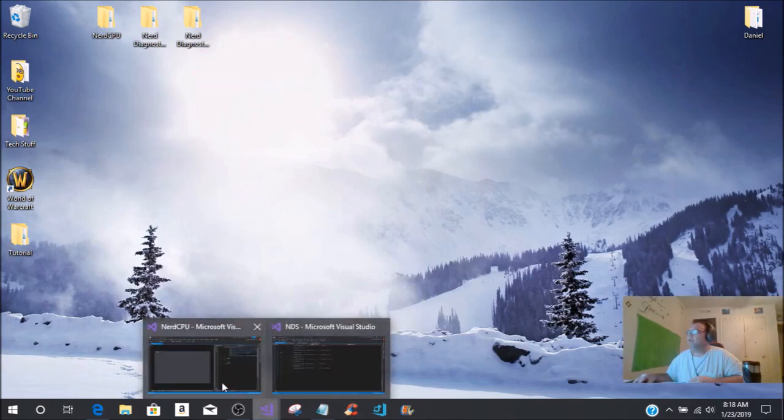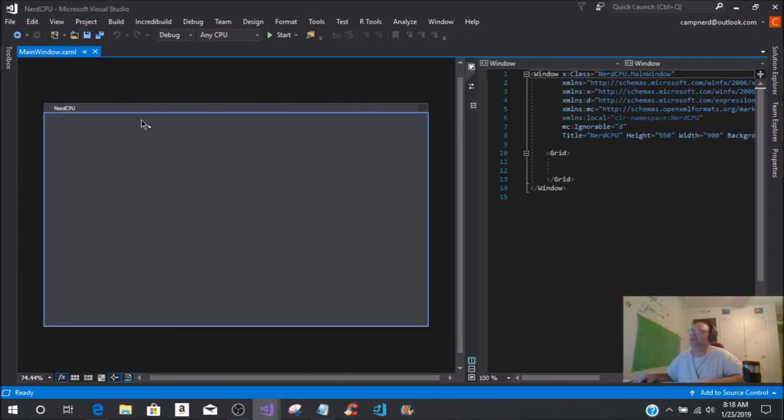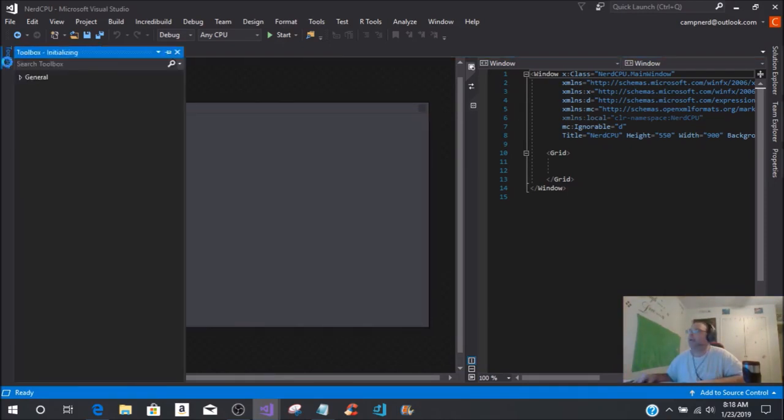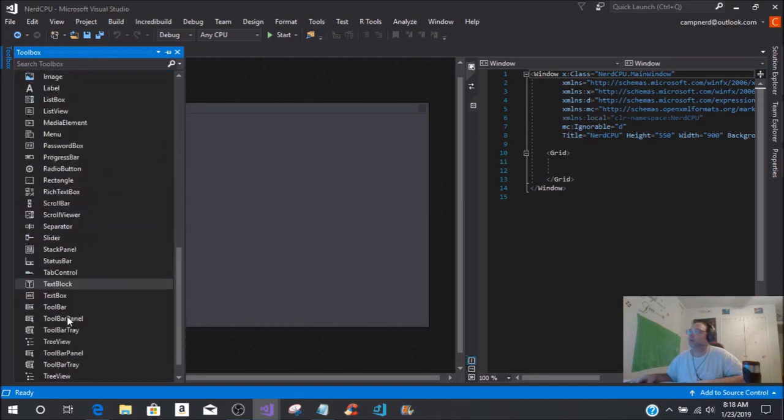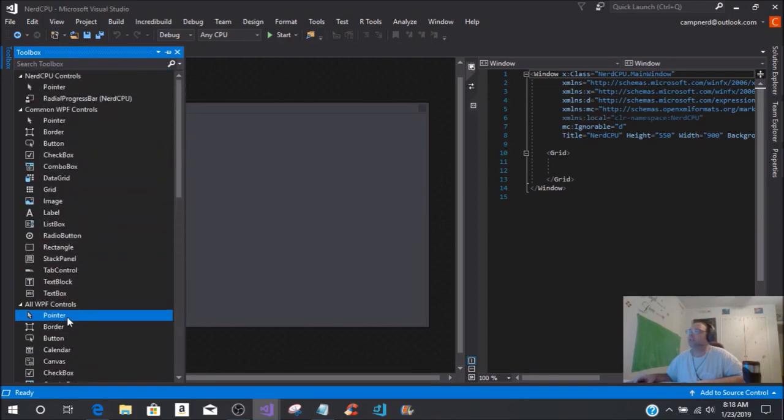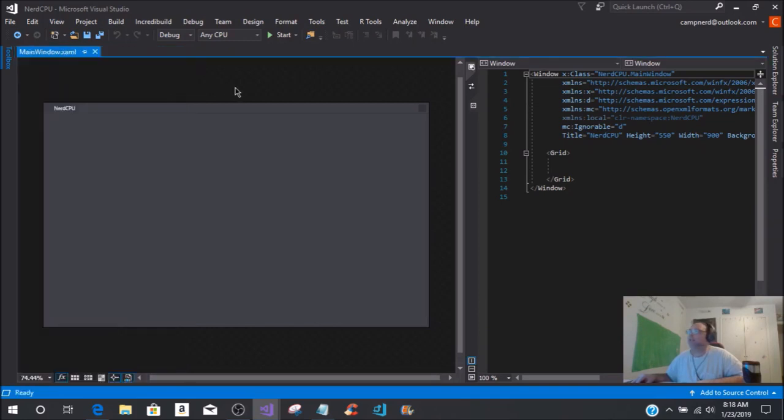Now, what I have done is I've already built a basic layout. I already have the circular progress bar built into this as well. As you can see right here, it's the radial progress bar. If you would like to implement that, then be sure to watch that video, and that'll get you up to speed to where we're at right now.